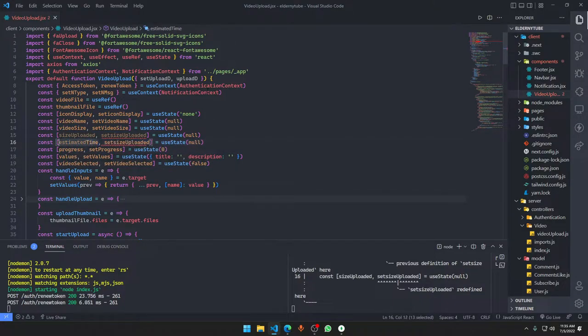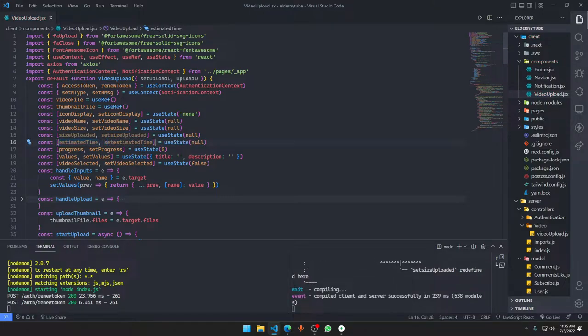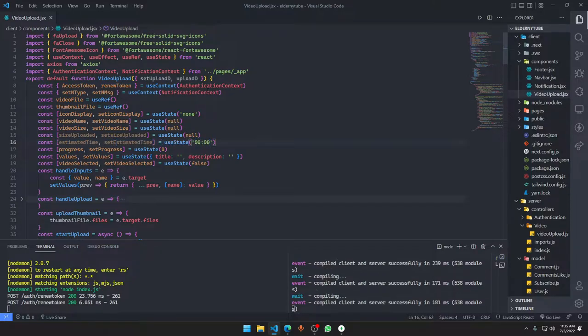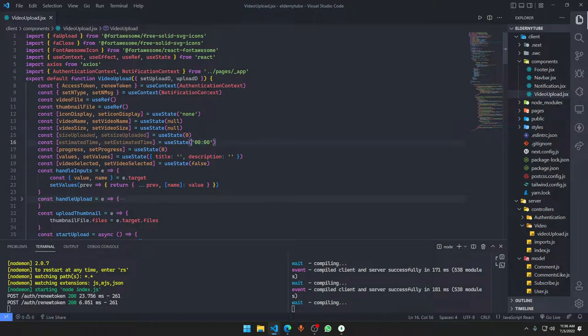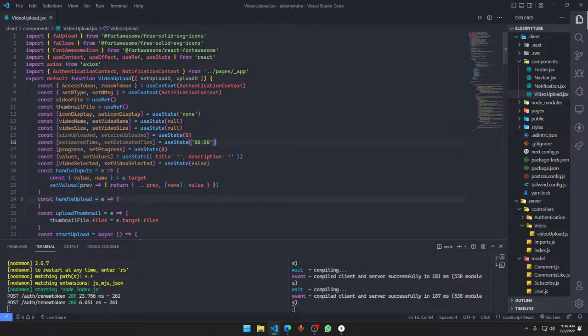And then estimated, set estimated time, by default going to be null or something like that. Set size uploaded, estimated time. I think those two should do it.